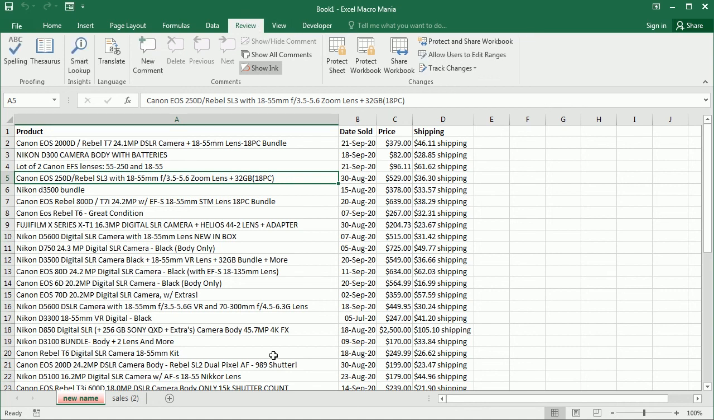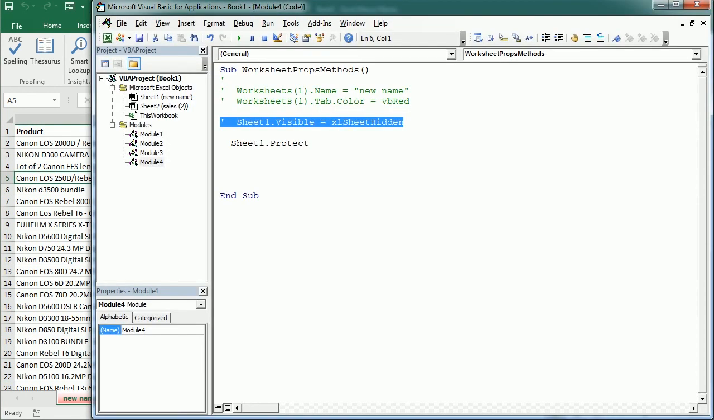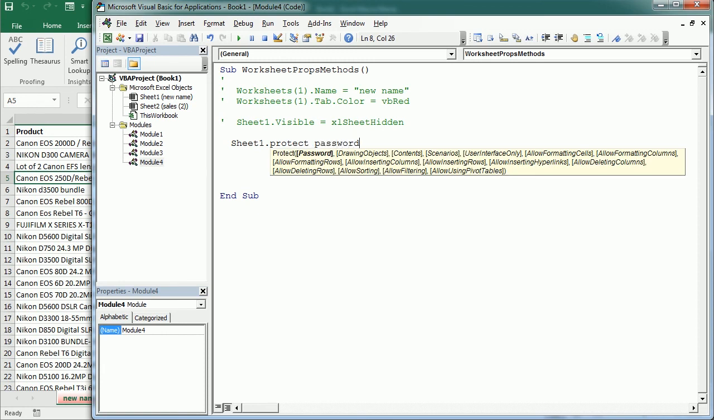Now let's protect the sheet, but we can also do that with VBA using unprotect. And we can again use a password and specify any components that we want to protect.